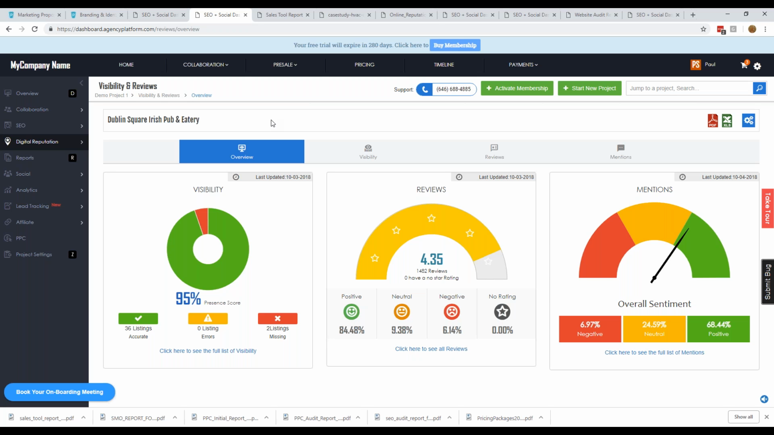And Rod, yes, there are videos that go over each component of the dashboard in pre-sale, marketing library, find videos, and there are video tutorials in every section.